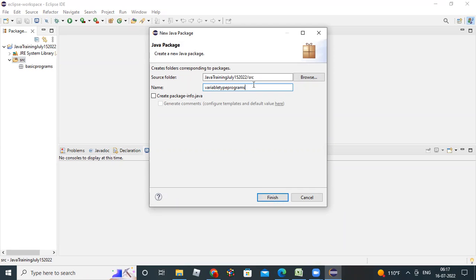I'm giving the names for you in the chat, I'm pinging, take from chat. Variable type programs is the package. One more I'm going to create. Three packages I'm going to create: method programs. So this is another package created. Three packages in total we're going to create. Finish.